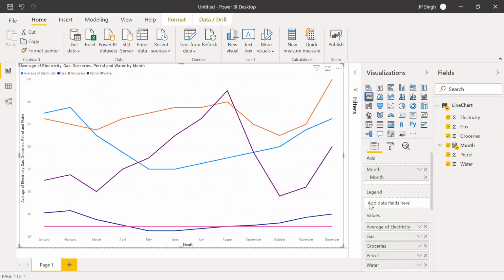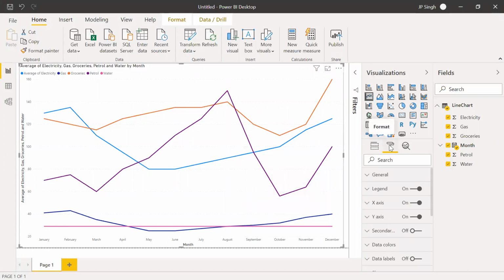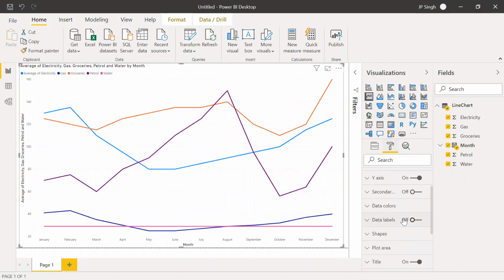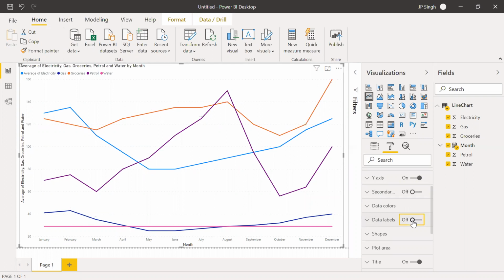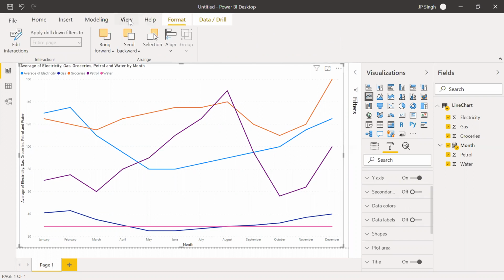So we have this one, and we have so many options to explore here. By default, data label is not displayed. I can display the data label, and you can choose which color and which format here, similar to what we did earlier. If you want the data label, I just turn it on. I click on this one, and then I can go to the format, sorry, view.